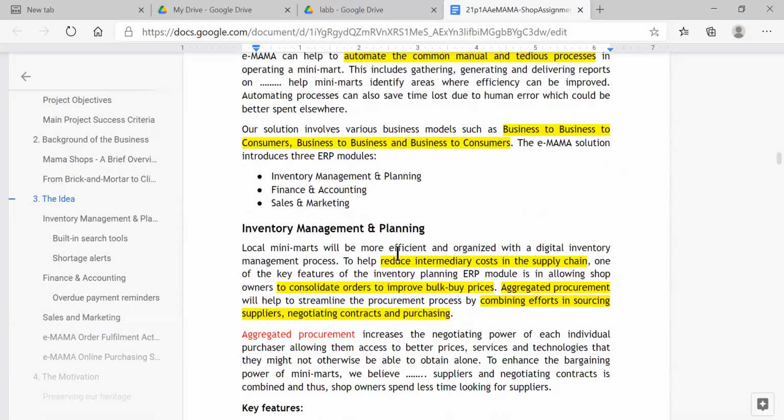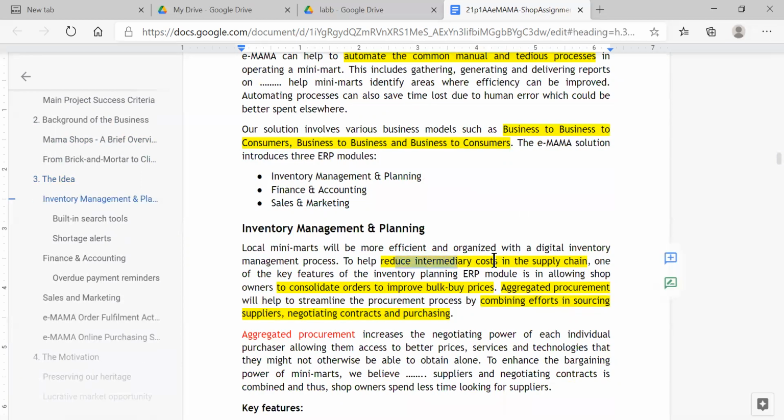Inventory management planning. Okay, so this is the inventory management. Why do you need to incorporate this ERP system? Basically to reduce the intermediary cost of supply, reduce the middleman, right? So you deal directly with the supplier, right? You can also consolidate orders to improve bulk purchase, right? To reduce stock inventories also.